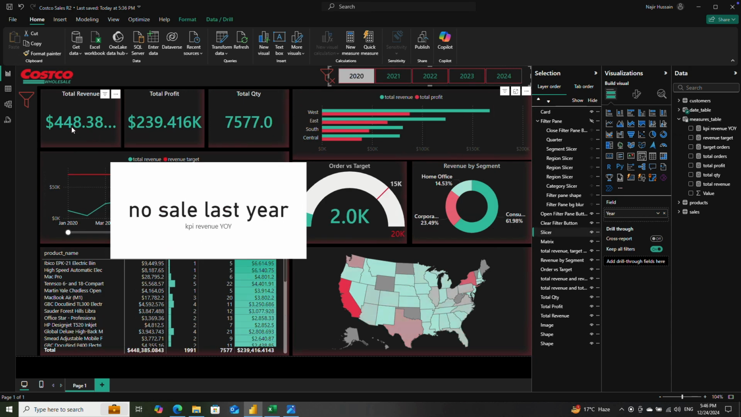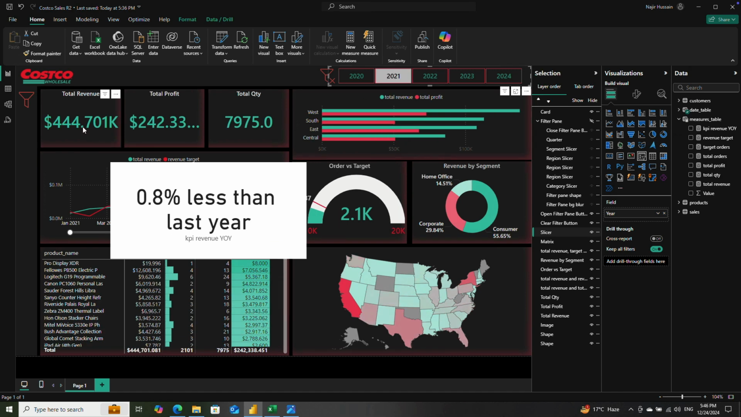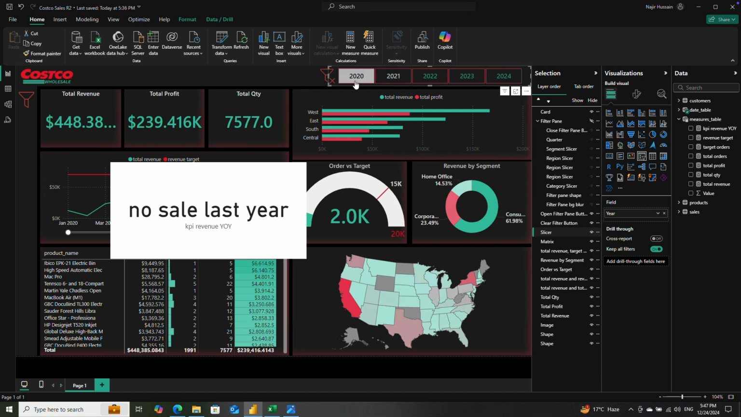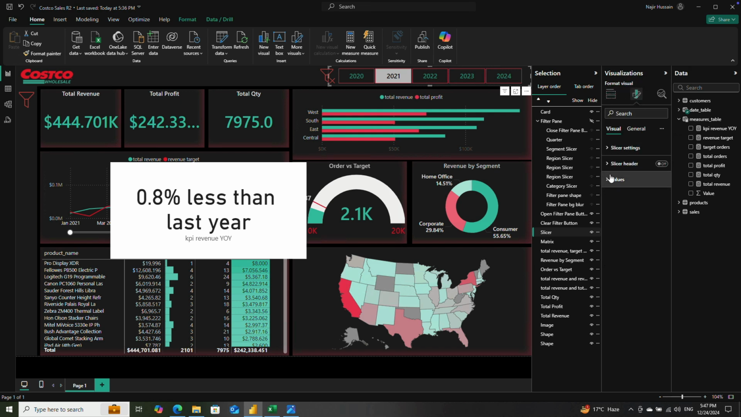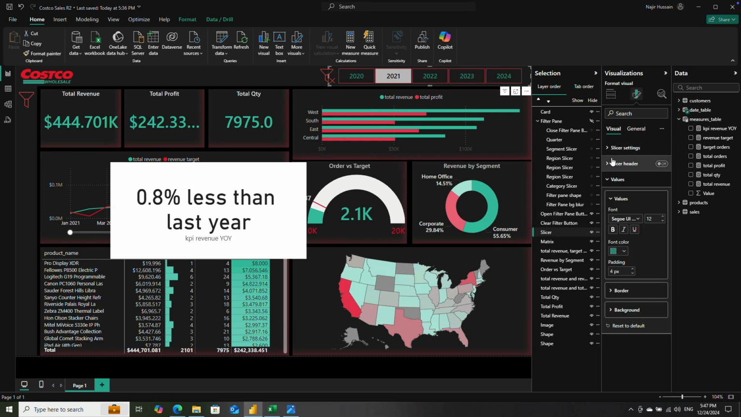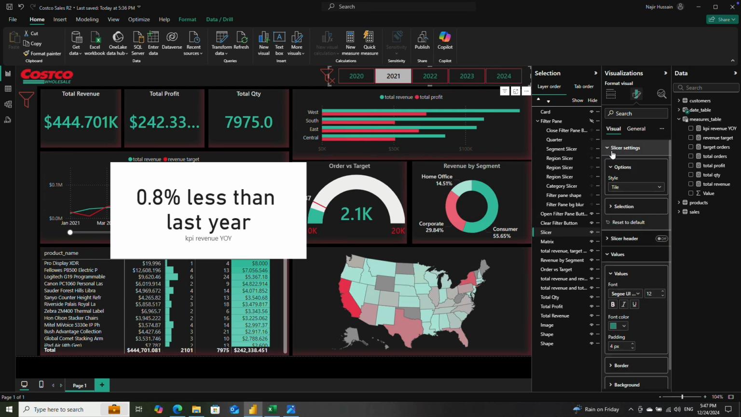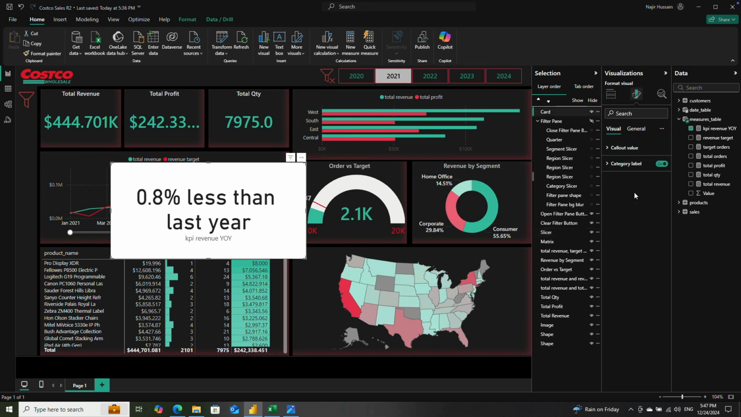Now if you want to verify it, you can check. In 2020 the sale was 448 and in 2021 the sale is 444. So 448 to 444, a little less. That's the reason it says 0.8% less than last year, right? So it is already doing the job it is supposed to do. Let's go ahead and do some formatting here. I don't need this title, and I don't need this category label. Let's do the formatting later on. So this is already doing what it is supposed to do, right?